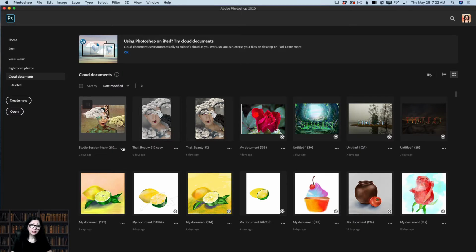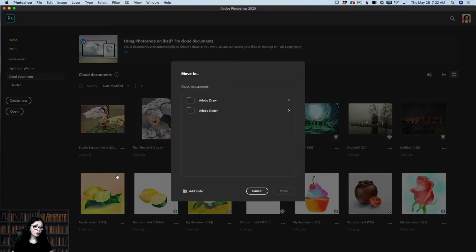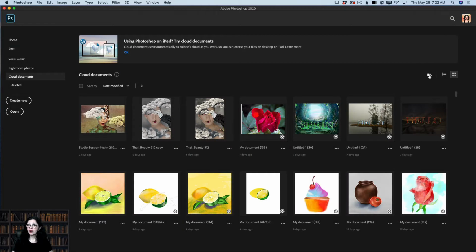If you click on these three dots under the Cloud Document thumbnail, you will be able to rename or delete your cloud document, or move your document to any available folder. Also, guys, you can create your new folder from here, or as I mentioned just a second ago, from this icon.